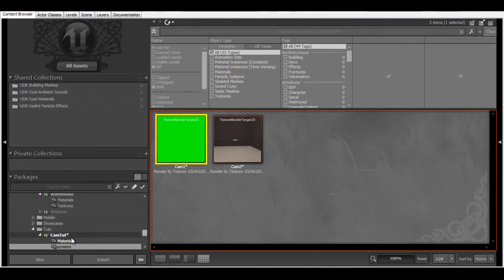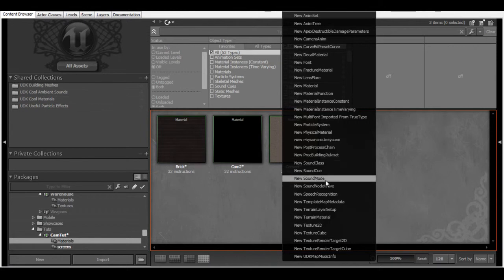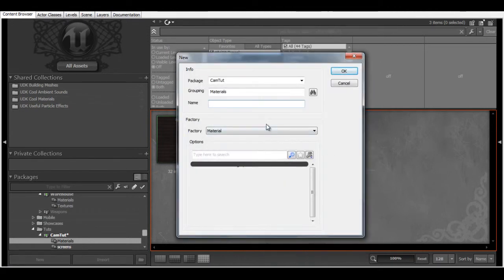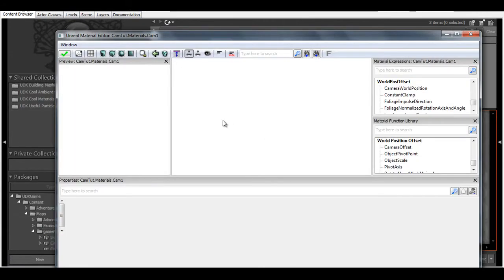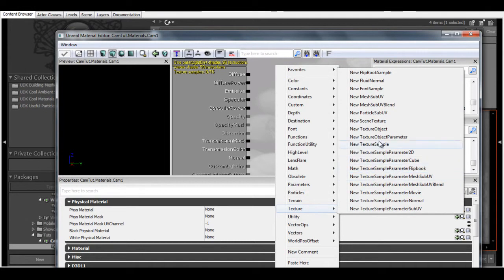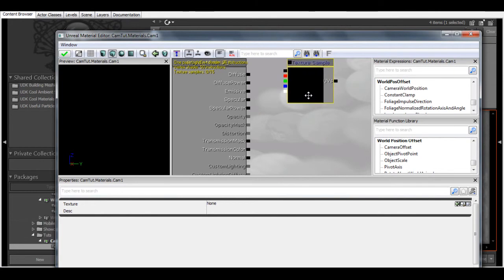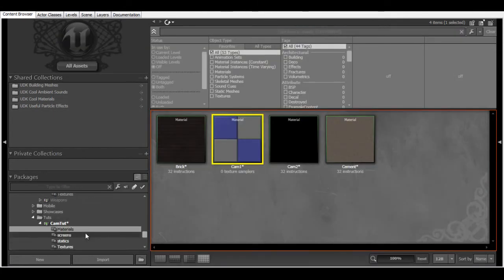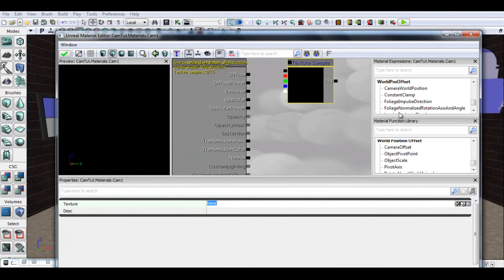Let's go back into our content browser. And we need to create a new material now. Just a regular material. We'll also name this Cam 1. And first things first, we'll bring in that texture sample up here. Go ahead and add that same texture to our texture sample now.